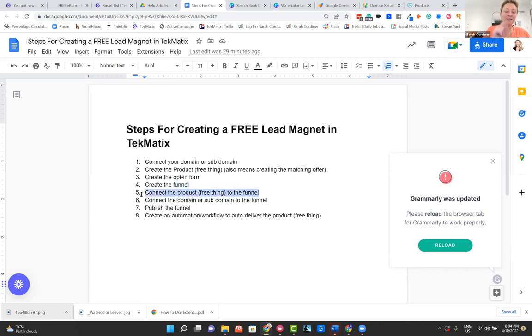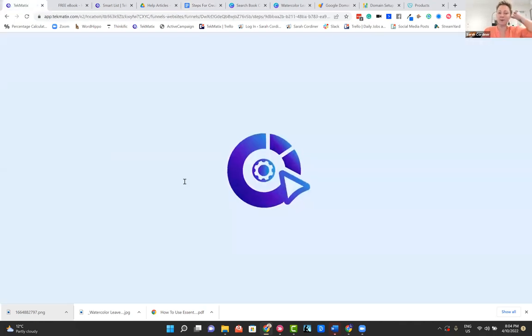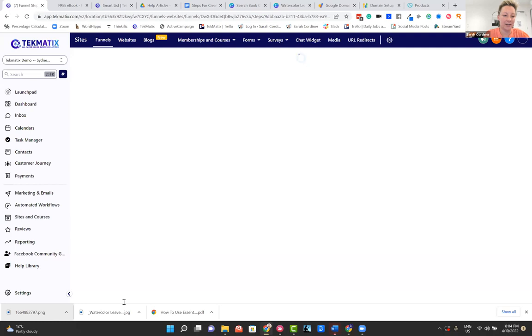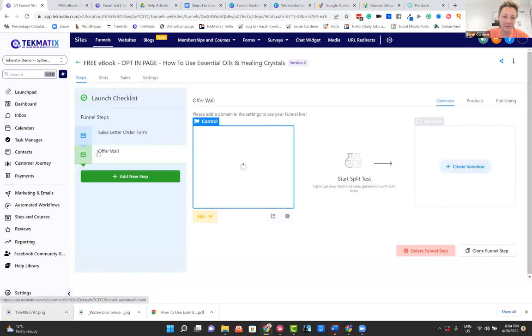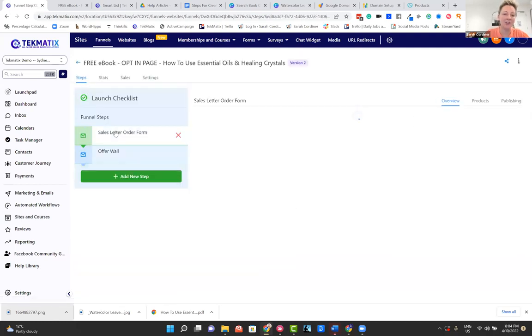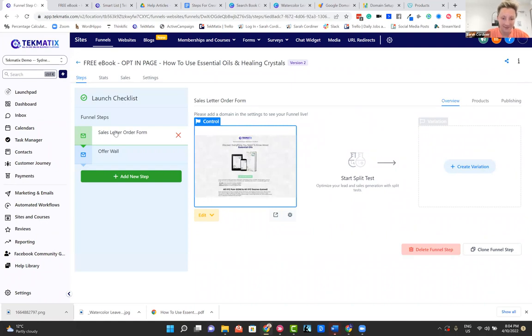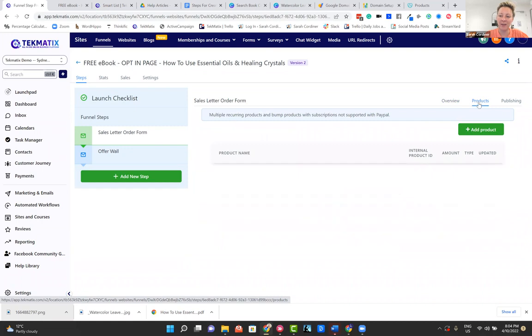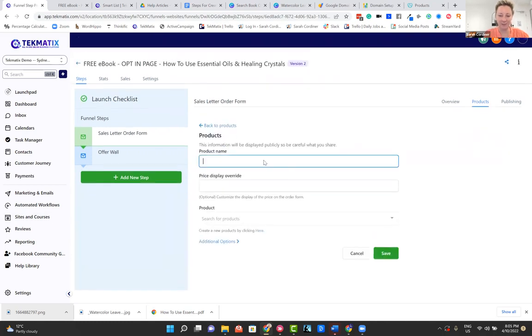Now we want to connect the product to the funnel. So we are going to go to our TekMatix account, click on sites and courses, click on funnels. We're going to click on the opt-in page for the thing. And over here, we're going to click on products. So what we're now saying is this particular page needs to be connected to a particular product. So we're going to press add a product. Guess what it's called? The free thing that you created.